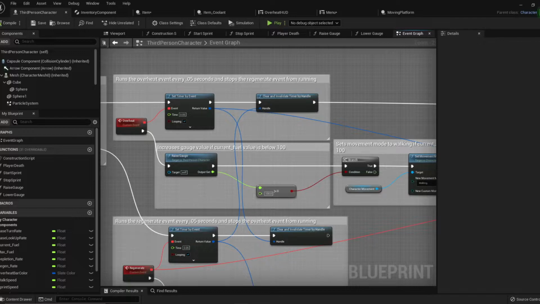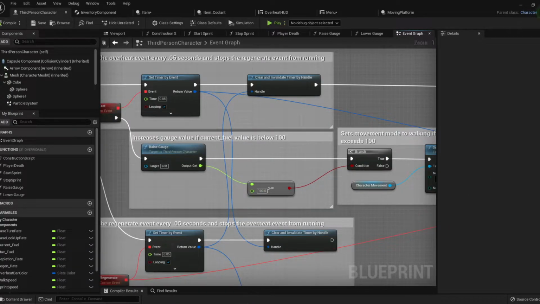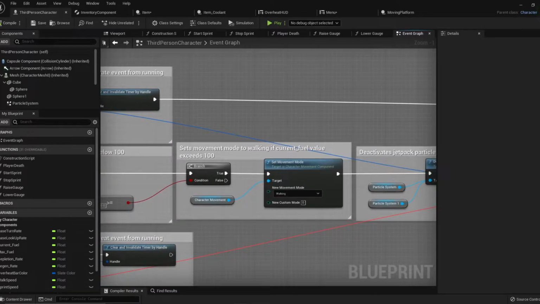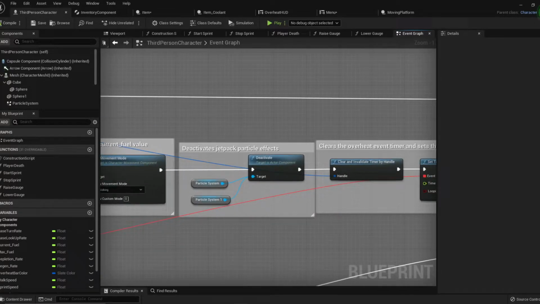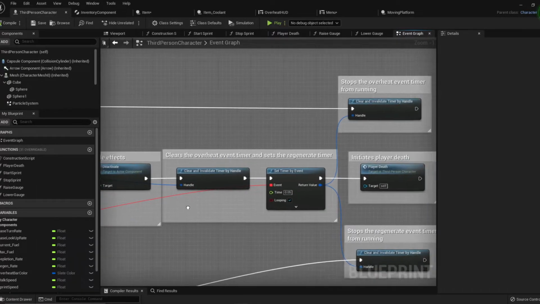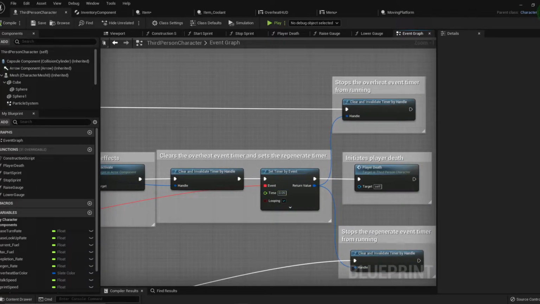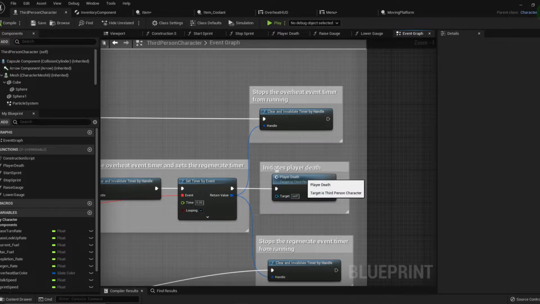Then we have a branch statement that follows another line of code if the current fuel gauge reaches 100. This initiates an overheat death sequence for the player. In this instance, it sets the movement mode back to walking so the player cannot fly anymore after overheating. It deactivates the thruster particle effects, clears the E key pressed event timer, and initiates the player death function.